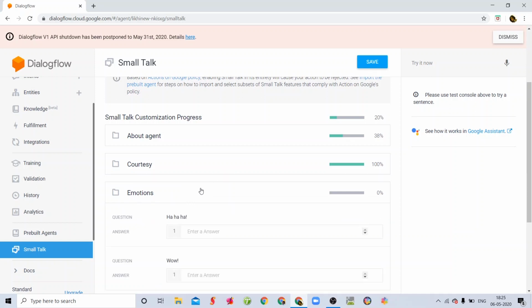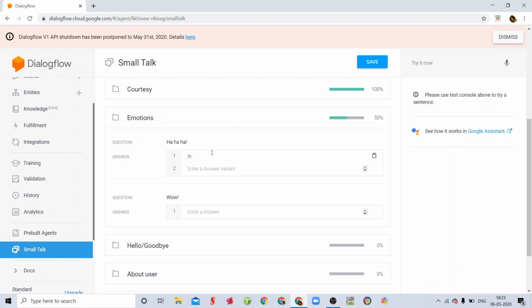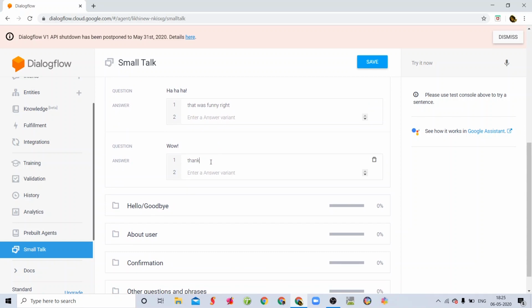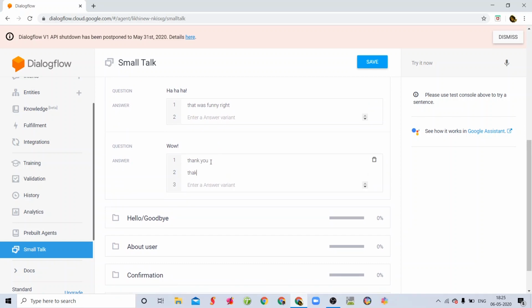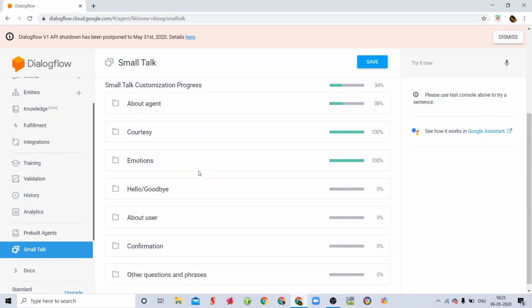I'm going to the emotion category. It's saying ha ha ha. That was funny, right? Wow. Thank you. Thanks a lot. So I've completed emotions also 100%.